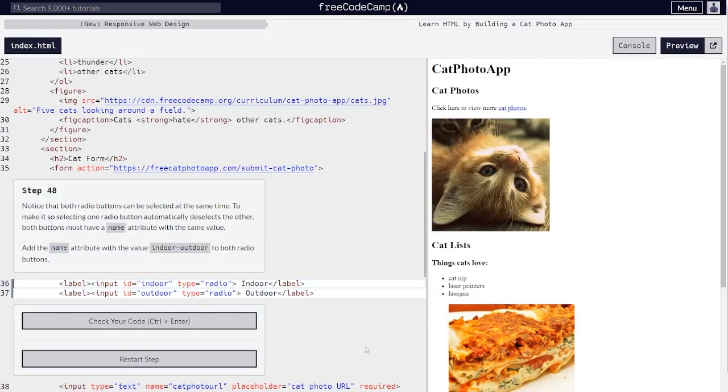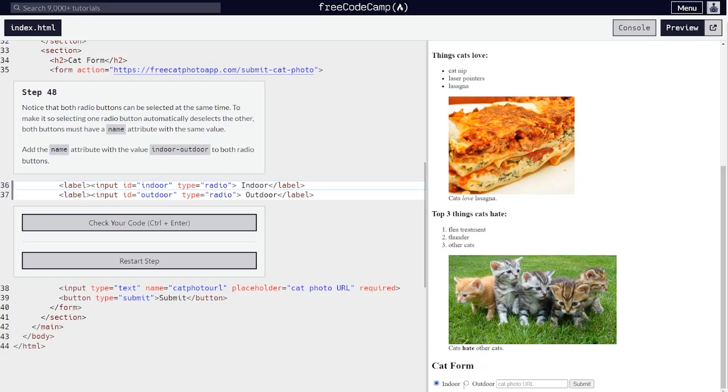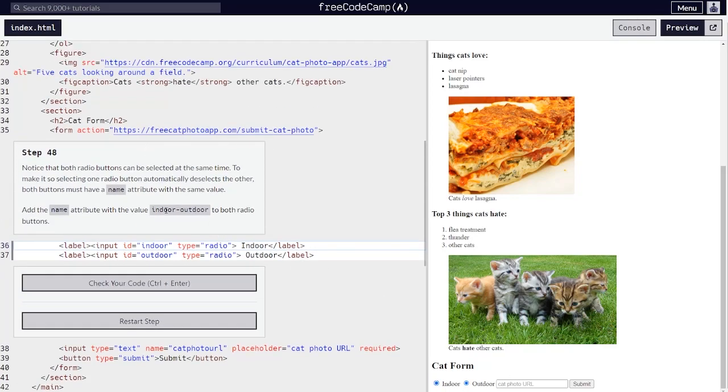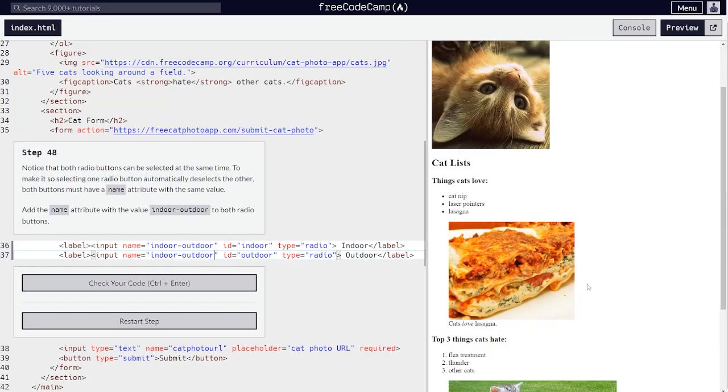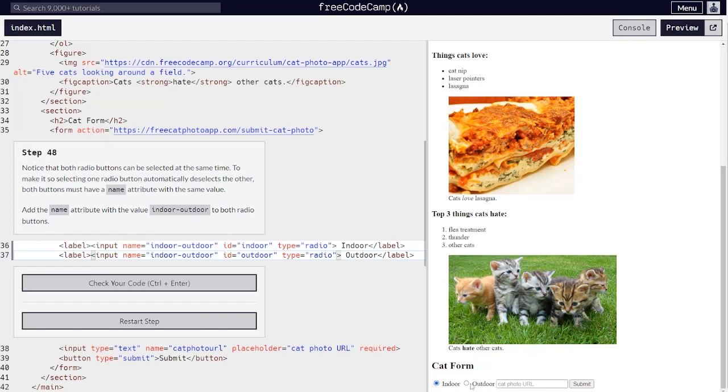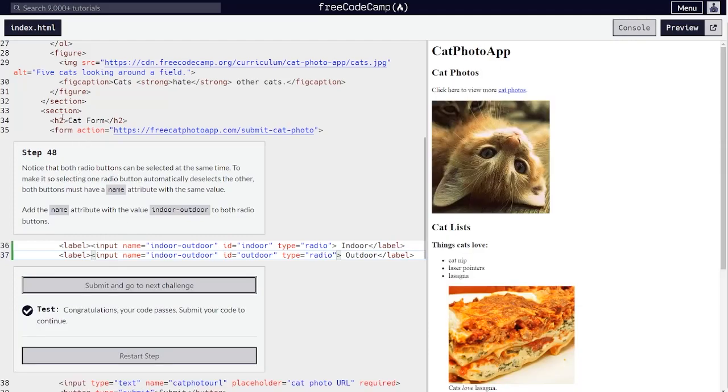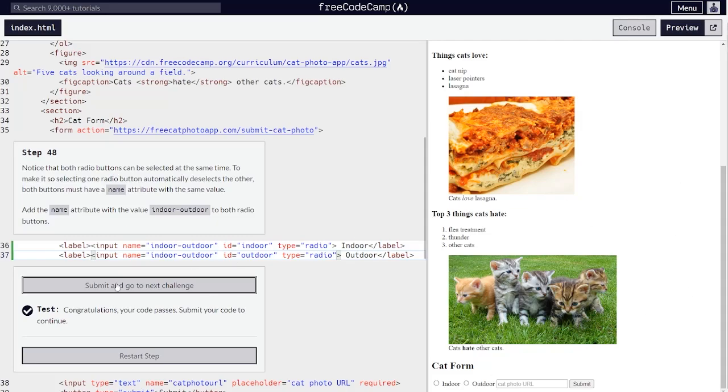Alright, notice that both radio buttons can be selected at the same time. Yes. To make it so selecting one radio button automatically deselects the other, both buttons must have a name attribute with the same value. Add the name attribute with the value indoor-outdoor to both radio buttons. So we're going to put name equals indoor-outdoor. And then do the same thing here. Equals indoor-outdoor. And there we go. We can't select the other one. Congratulations. Submit and go to the next challenge.